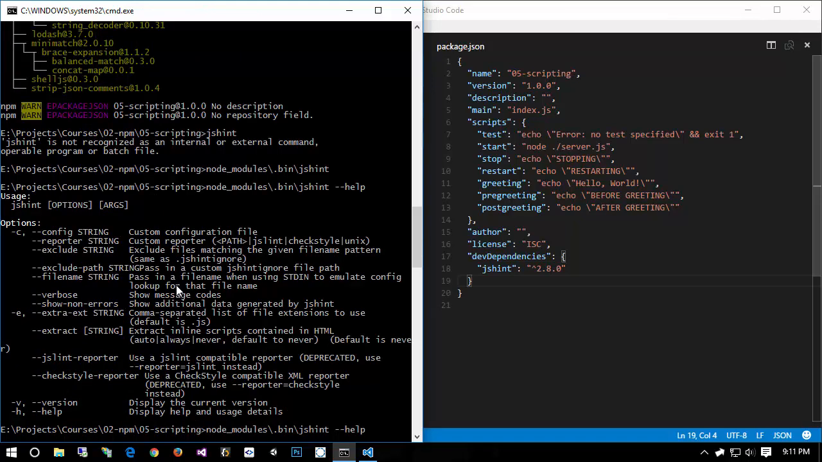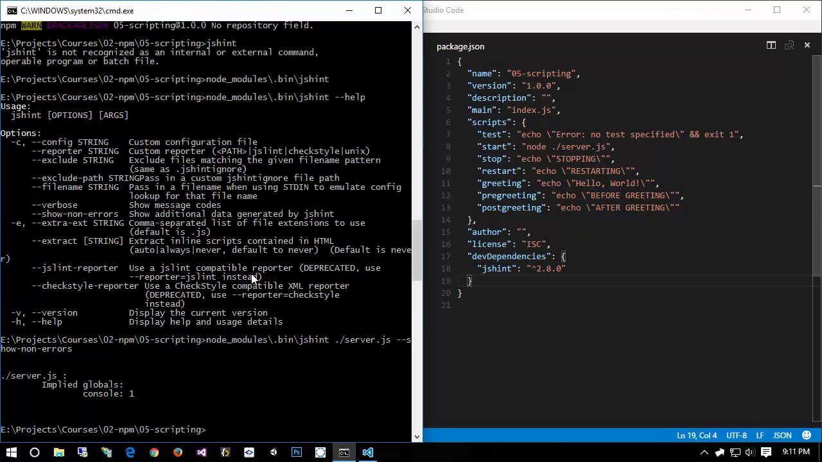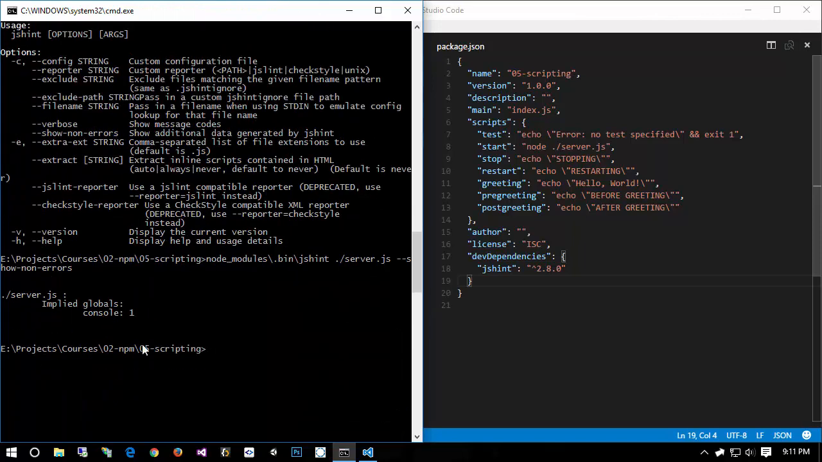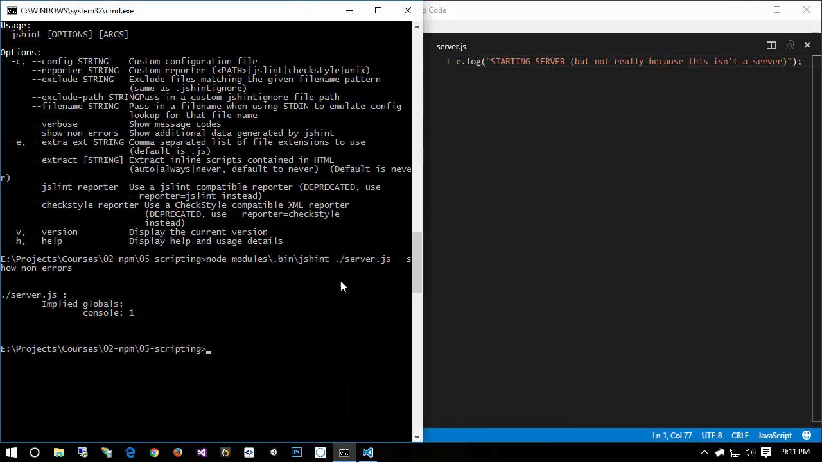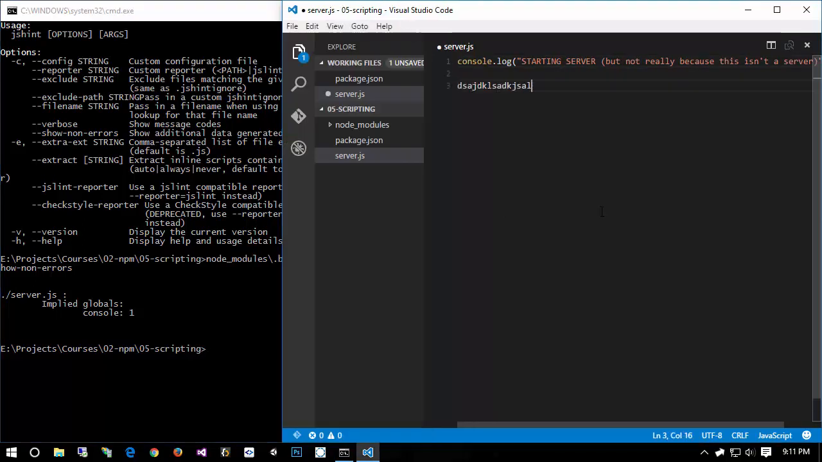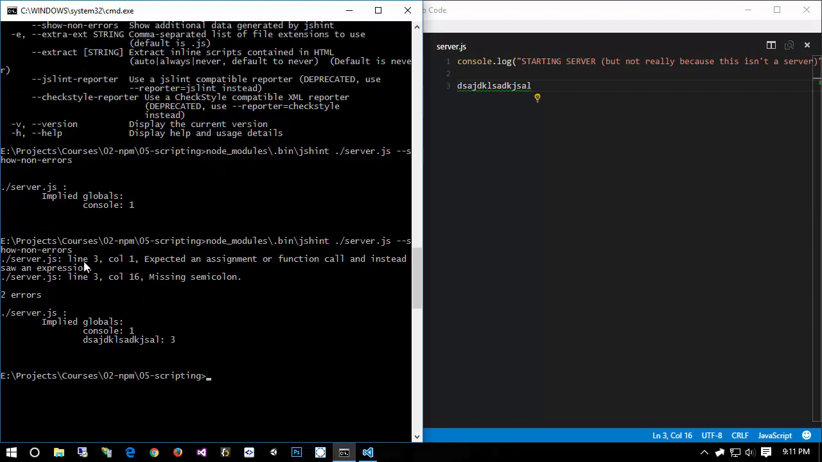For example, we might want to say ./server.js, and then we want to say --show-non-errors. And as you can see, we already have a potential issue: implied globals, console. So we're implying a global here with my console.log, which is a potential issue in some JavaScript code. But the point is I am now linting my server.js. So if I went in here and introduced a syntax error or a semantic error, notice how I get an error by running the linter.